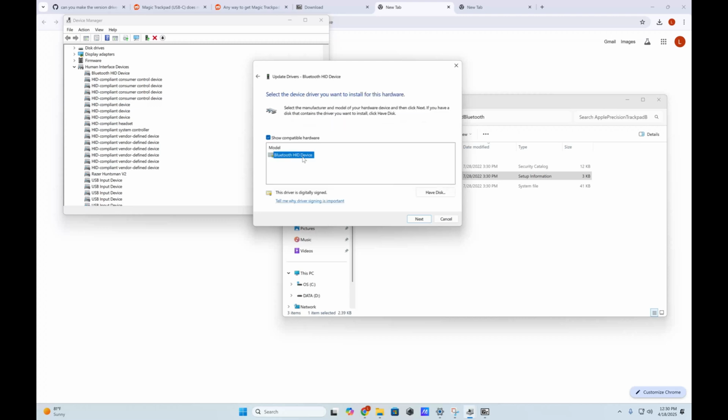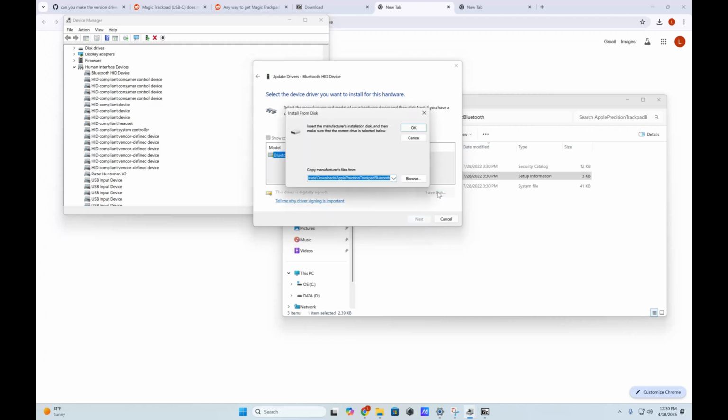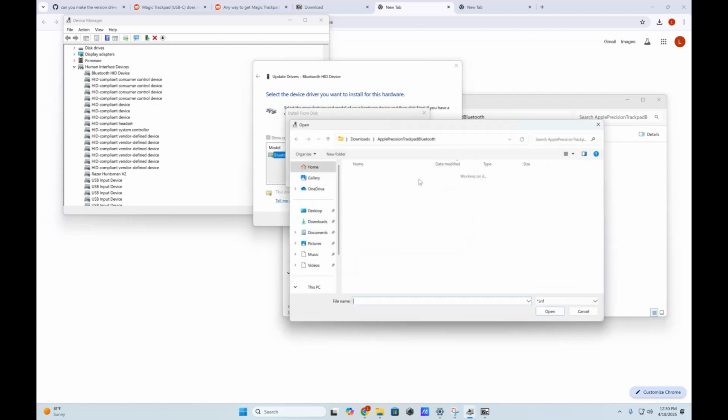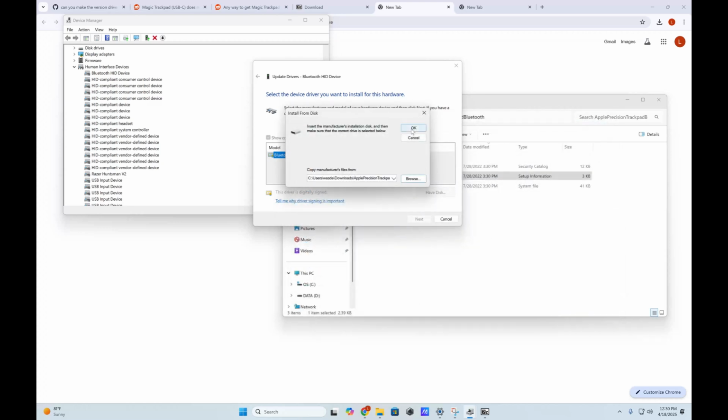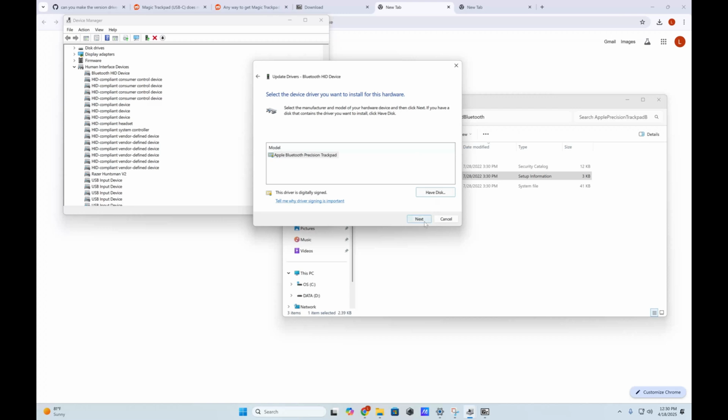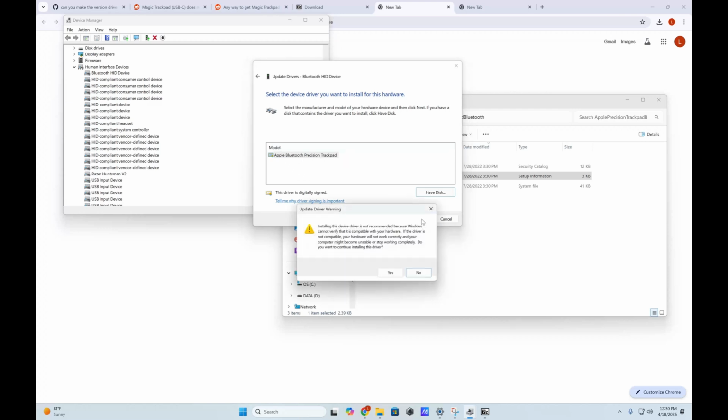You're going to want to obviously click on the Bluetooth HID device, click have disk, now click browse, and then we're going to go into downloads, Apple Precision Trackpad Bluetooth. Mine already popped up and appeared in the beginning, but just in case yours didn't, that's what you would do. Click on this, click open, then you're going to click OK, then click next, and you're going to see now it says Apple Bluetooth Precision Trackpad. Click next, then you're going to click yes.